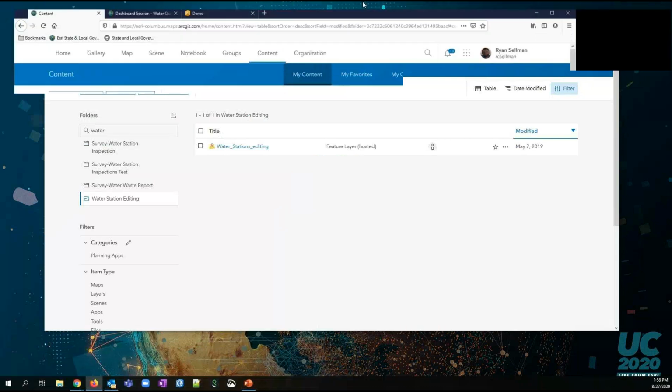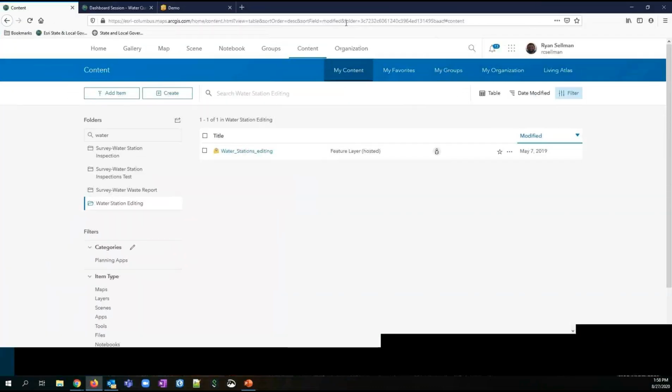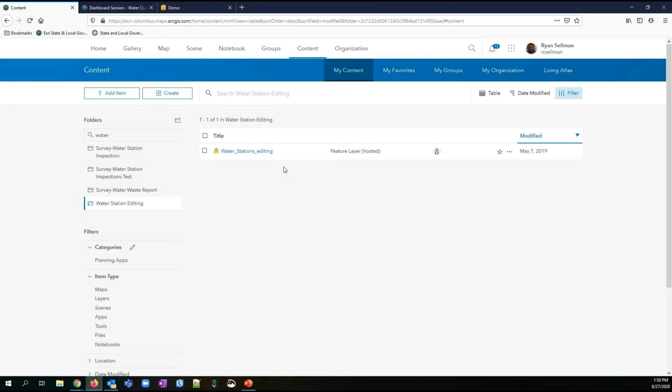So what I wanted to do is switch over to Firefox and talk through the building and creation of a dashboard. I am in my ArcGIS Online organization right now, and before we get into the builder experience of dashboards, there are a couple of different ways you can hook into that builder experience directly from ArcGIS Online. Right now I'm logged in, looking at my content.